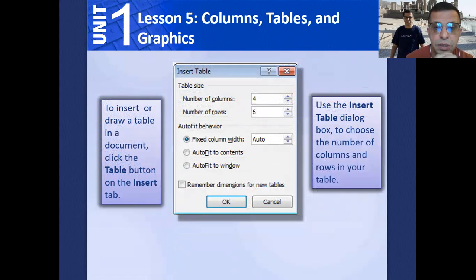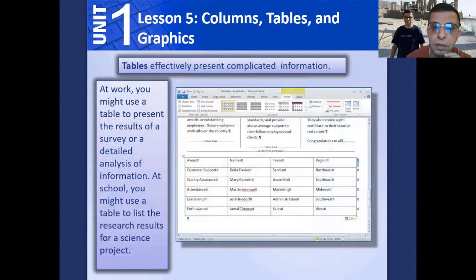But once you want to insert the table, before you insert the table, you have to select the number of columns that you want and the number of rows. To fix the column, it could be automatic or have a number on it. So to insert or draw a table in a document, click the table column button and insert a table as you saw here. So you click design and insert a table.